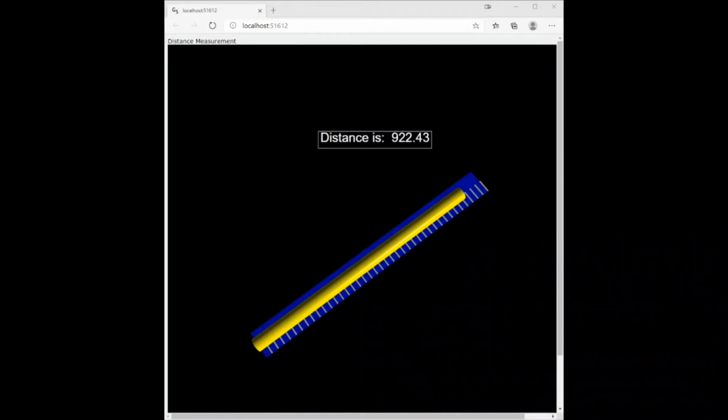And you can see the graph changes as the distance changes, which I think is really cool. And there's no magic.